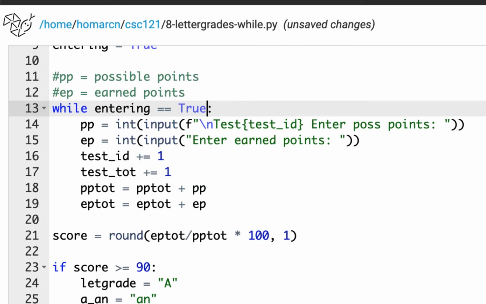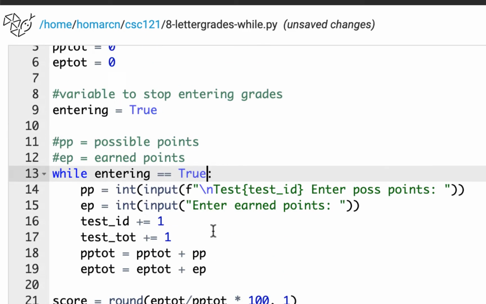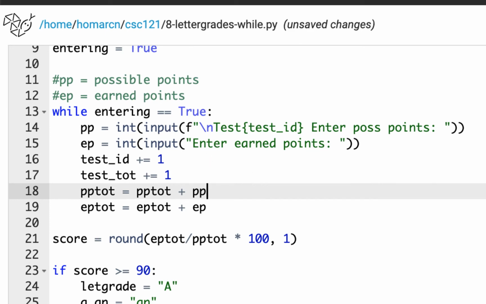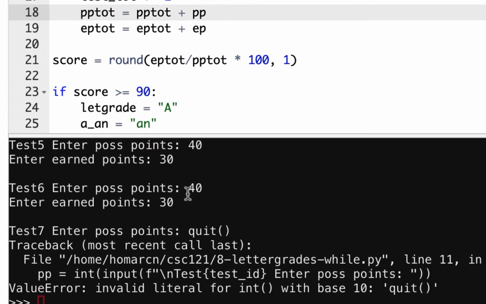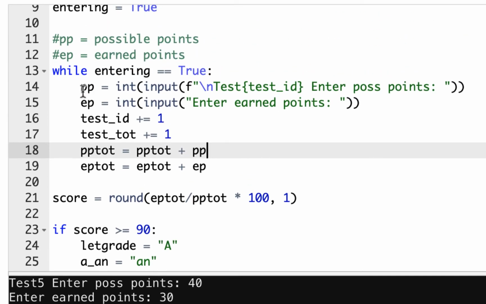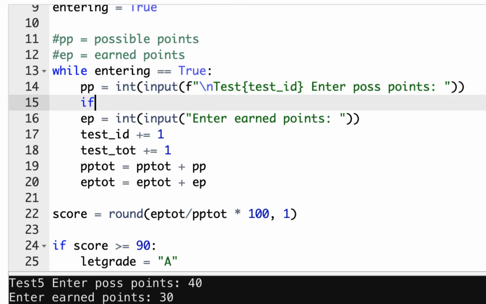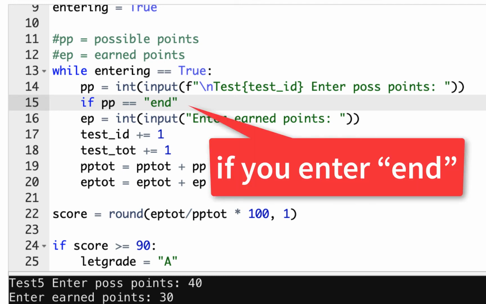So what's going to make that false? Well, if you're entering grades and you want to stop entering grades, you could put in some keyword, kind of like some panic word, to end it. Maybe you want to put in something like end. So instead of when it comes up to test 7 and there's going to be no test 7, you might want to actually just type in end. We could try and do that. What we could do here is we could do it for the possible points. We could just go in here and put a condition and say if pp equals end, a string of end. So you don't have to put in a special number or anything like that.